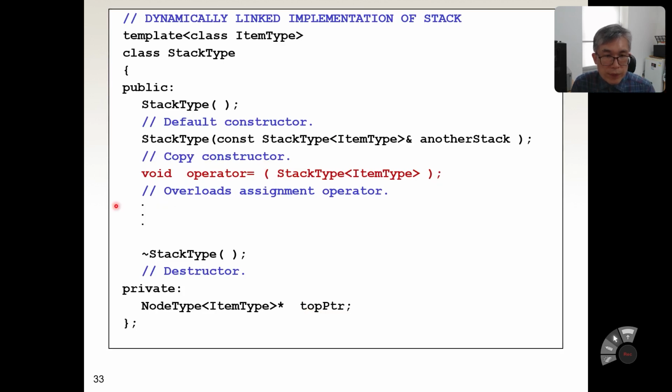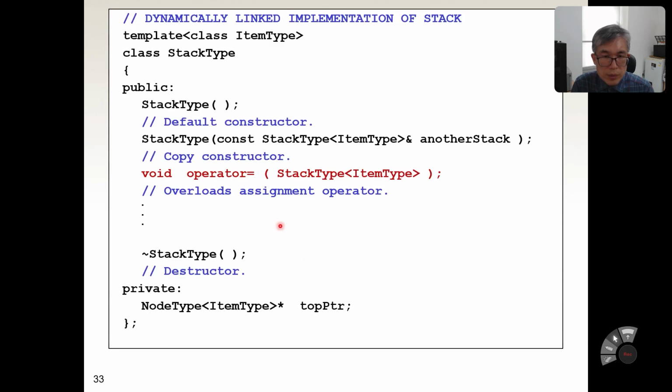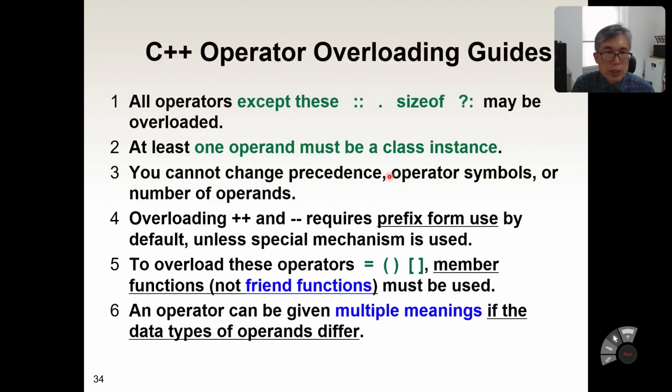So you can see operator overloading here. This is called assignment operator overloading. This one overloads the assignment operator, with the stack type, item type, class template. So C++ operator overloading, guys, okay.